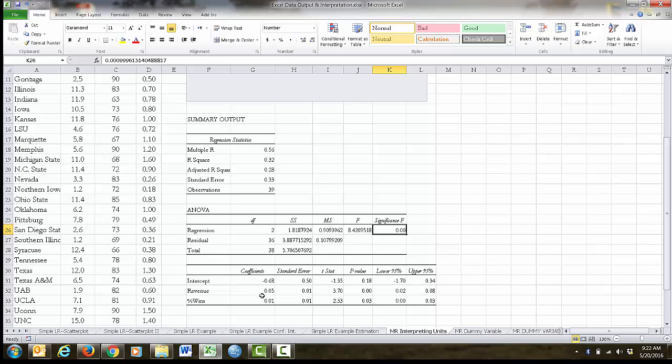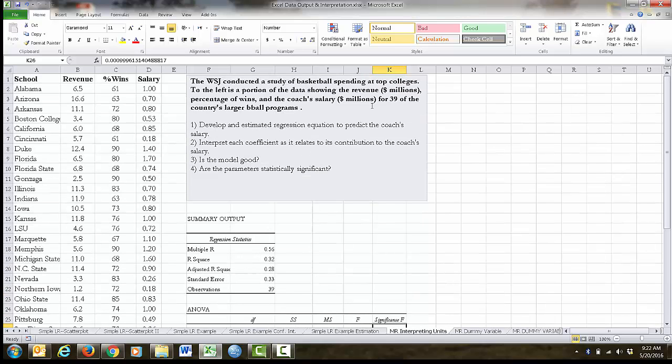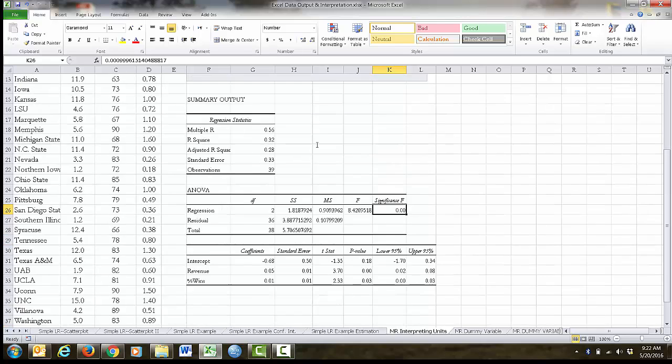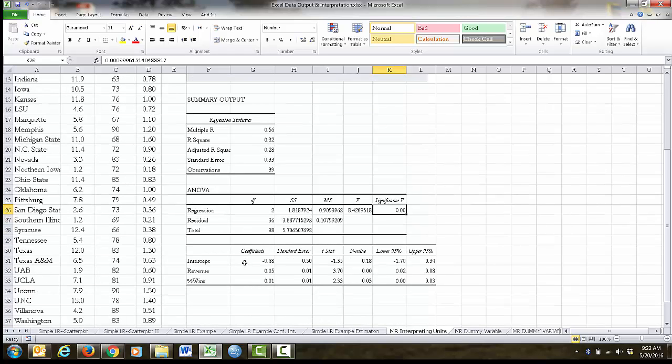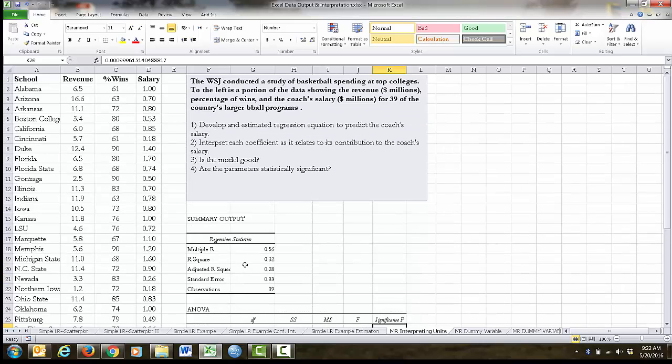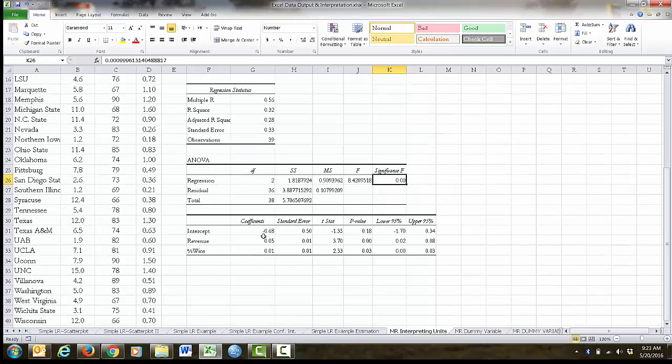Well, remember, we have to think here about the units that we have. And the units are in millions. Obviously, percentage of wins is a little bit different. So for each 1 unit increase in revenue, we see a 0.05 unit increase in a coach's salary. So if revenue were to go up 1 unit, in this case $1 million, we would see a coach's salary go up 0.05, and 0.05 of $1 million is $50,000.